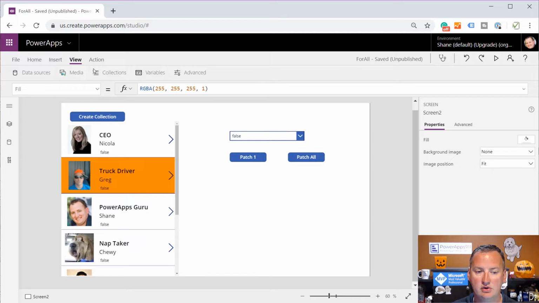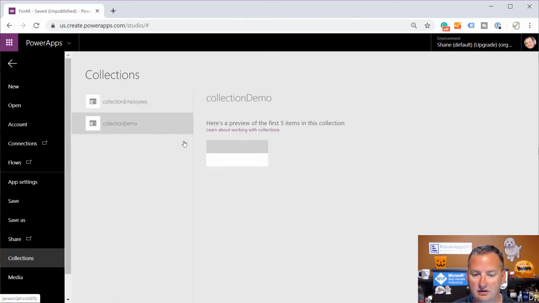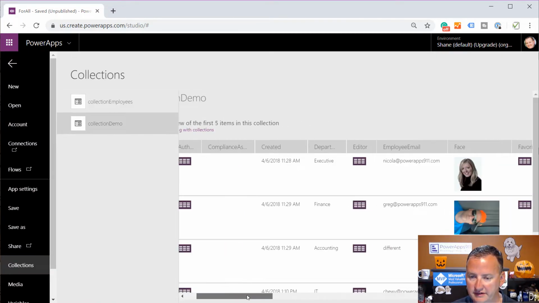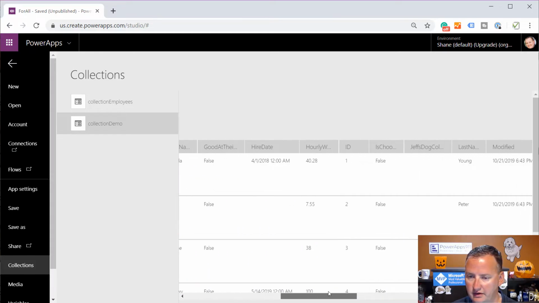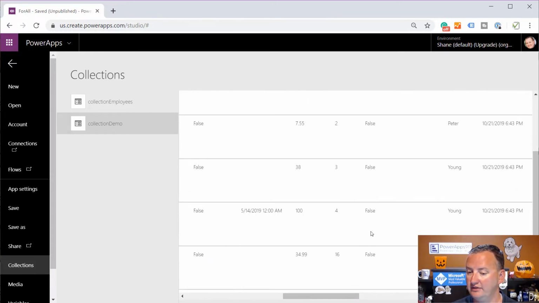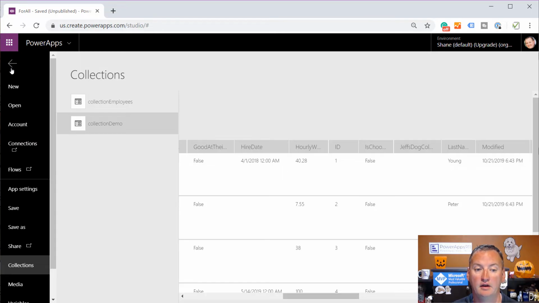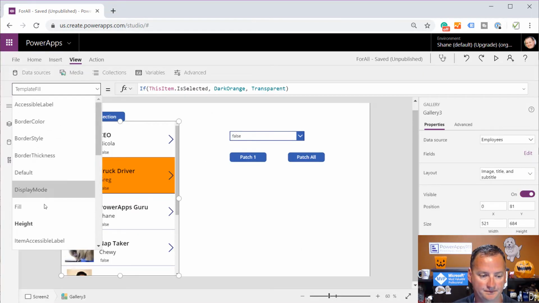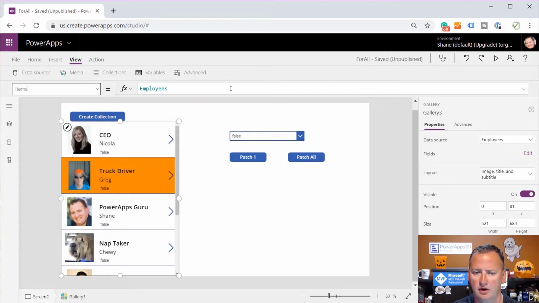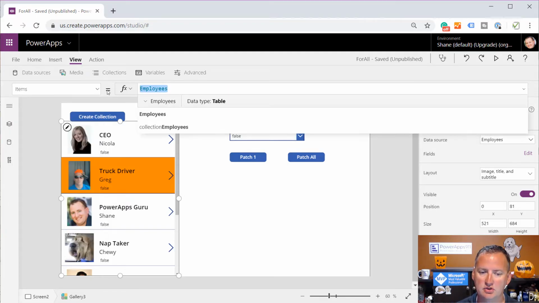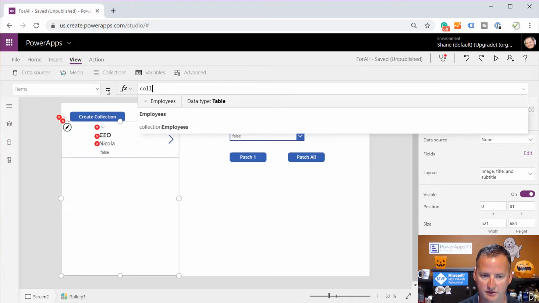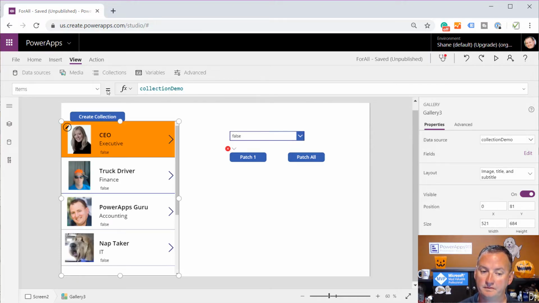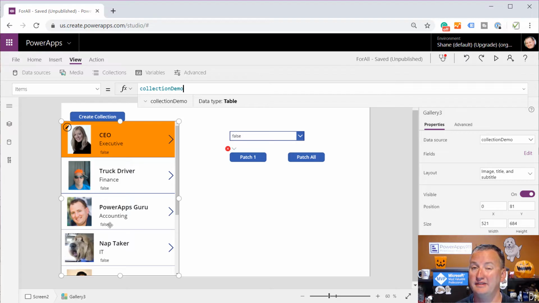We could go over here to say view collections real quick, and collection demo. And so then we should see one called isChosen in here. There it is, and they're all just set to false. All right, so now I'm going to go to my gallery and I'm like, all right, Mr. Gallery, maybe it's a Mrs. Gallery, who knows? Instead of using employees, I want you to use collection demo, right? So with collection demo, we get the same results because it's the same data. It's just in that package and it's got that extra column.